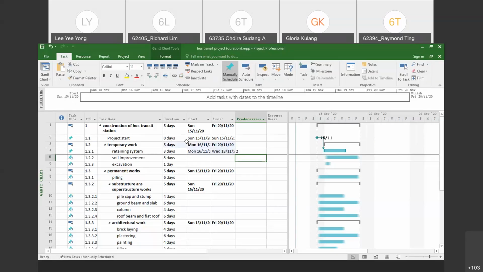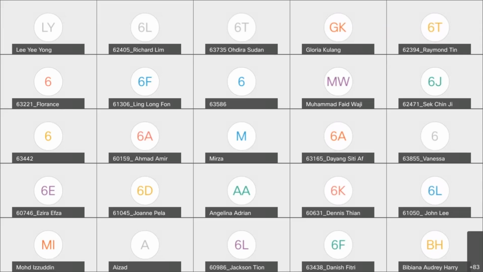So you start from the milestone. This is from the ID, where we key in milestone 2. So we link the project. From here, the retaining system and soil improvement: soil improvement starts after the retaining system. When you look back at your hands-on exercise, the paper is not big enough.